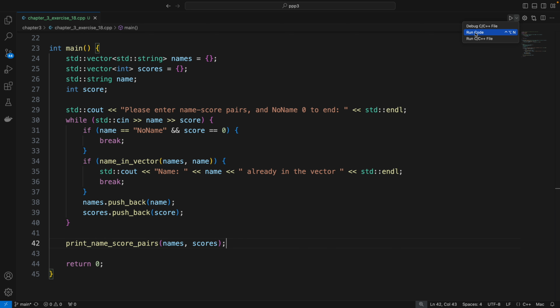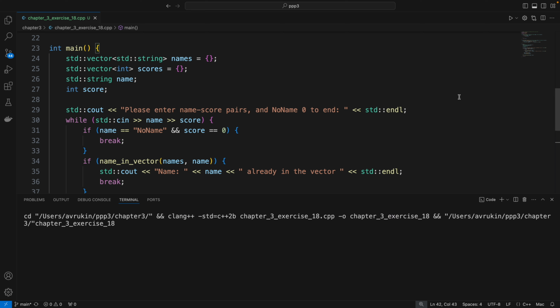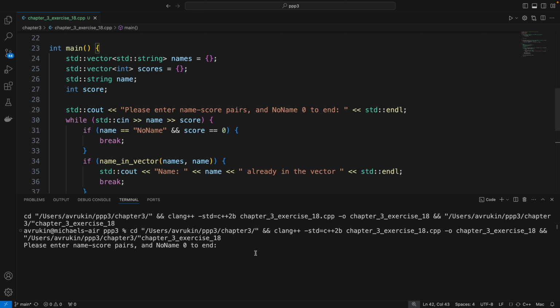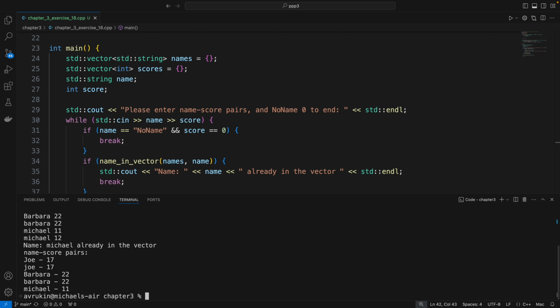So let's go ahead and compile and run the code. Let's see what are some of our examples. Let's say we have Joe 17. We can also do Joe 17. Those are two different values. Barbara 22, Barbara 22. And then we'll do Michael 11. And let's see what happens if we do Michael 12. We should get an error. There it is, Michael already in the vector, so name score pair.